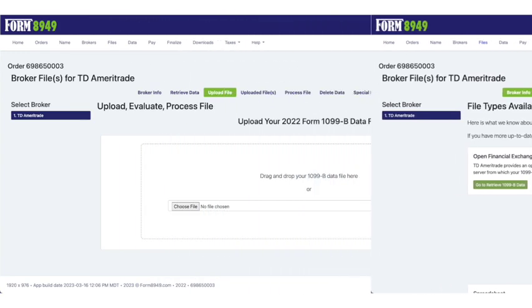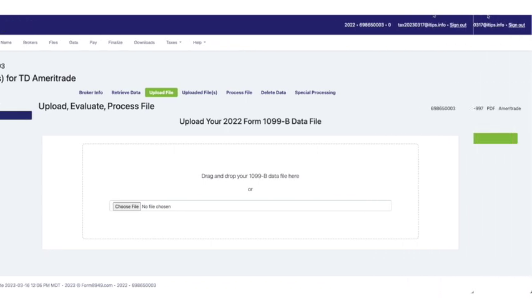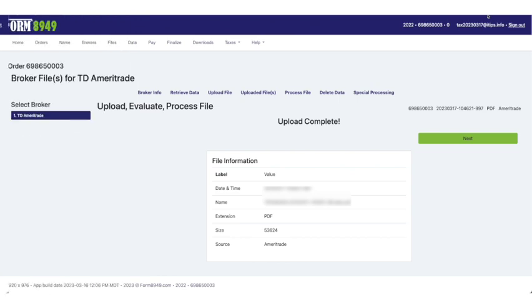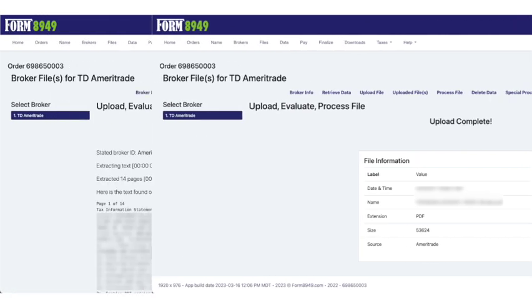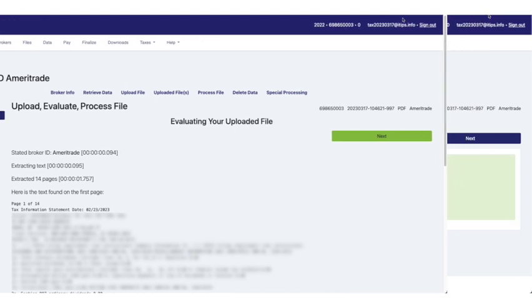Upload or drag and drop the broker data file into the drop zone. The app will acknowledge receipt of your data file. Click Next. The app will then display information about the uploaded file. Click Next to process data.